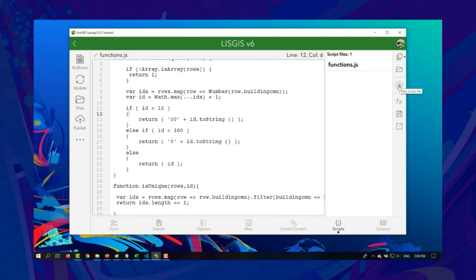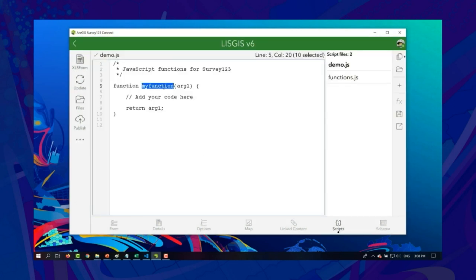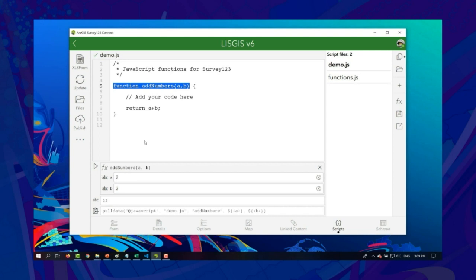Well, on the side, you have a new script file button, which you can use. I'm going to create a new JavaScript file called demo. And inside it, you can add your own functions. In this case, I'm going to add a function to add a couple of numbers. I go with something like that. And now I'm going to select my function to give it a go. So I'm going to enter 2 and 2, and the output is 22. So that means I need to actually use the number function in here.